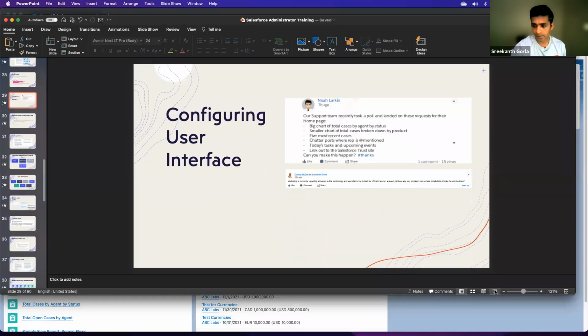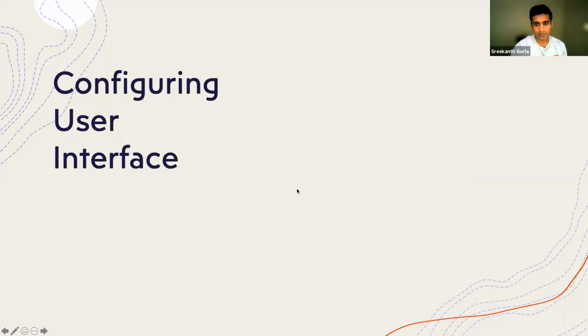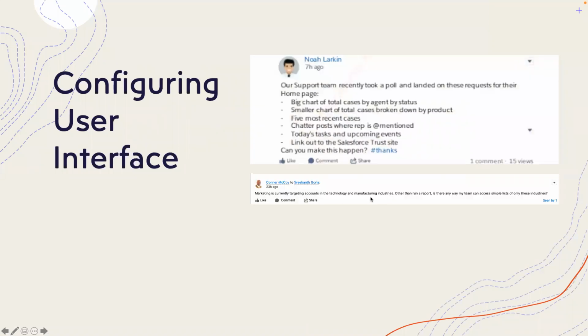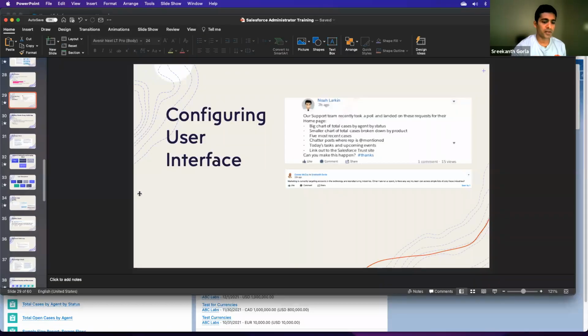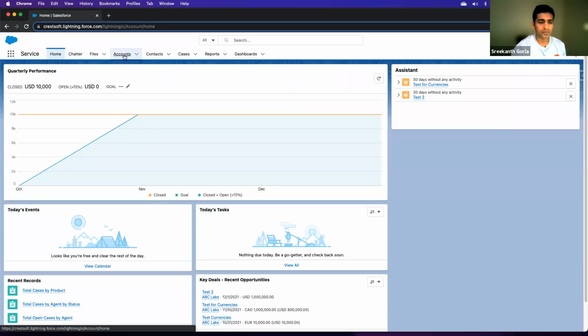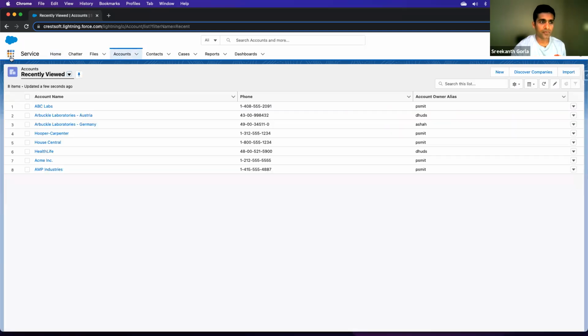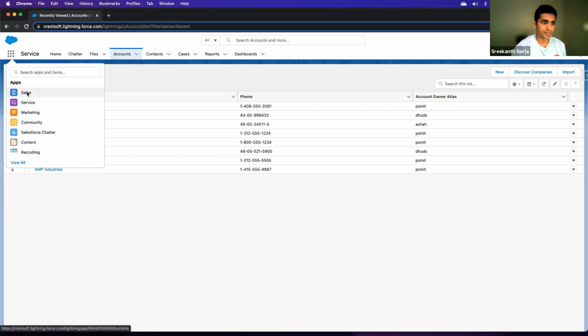Here, they wanted us to create a list view for technology and manufacturing industries. Other than that, is there any way my team can access simple lists of these industries? So he doesn't want the team to go to reports. He wants them to see it on the account tab itself. So that's the list view that they wanted us to create, and very straightforward ones. And obviously marketing folks, maybe they will be on the sales app.